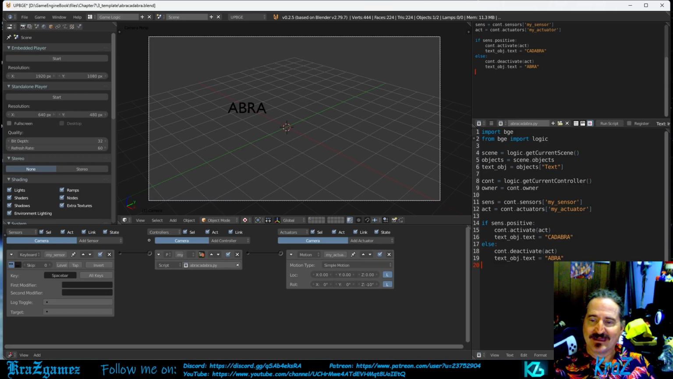Let's look at it from the beginning. You've got import BGE, from BGE import logic. The first lines import the module BGE and then the submodule logic. So you import the BGE, and then from the BGE you're going to import your logic. No big deal here. We actually don't need to explicitly import the BGE module since we are importing a submodule directly. However, it doesn't hurt to do it.